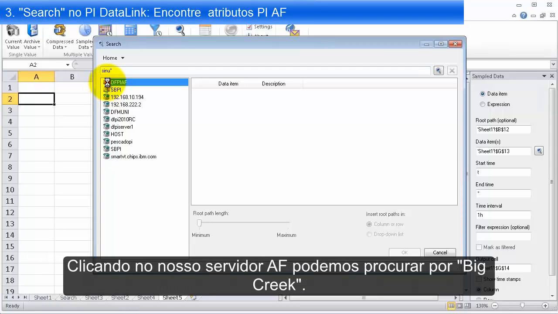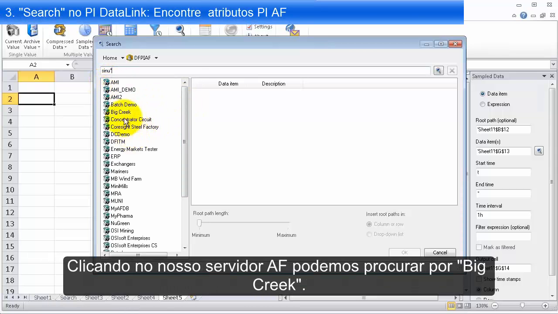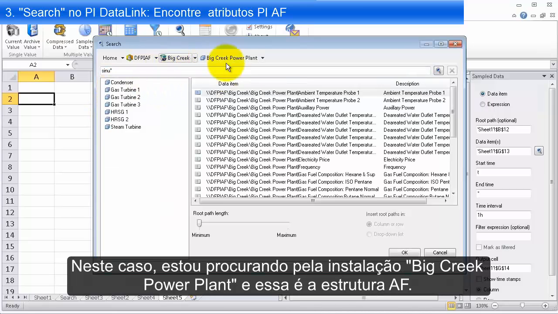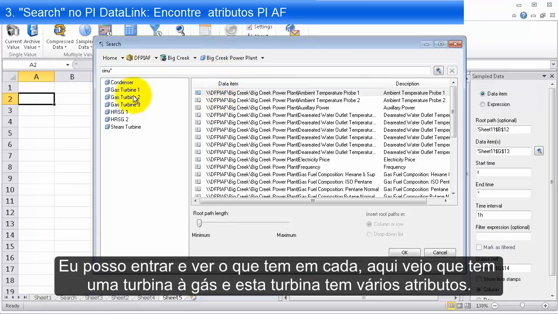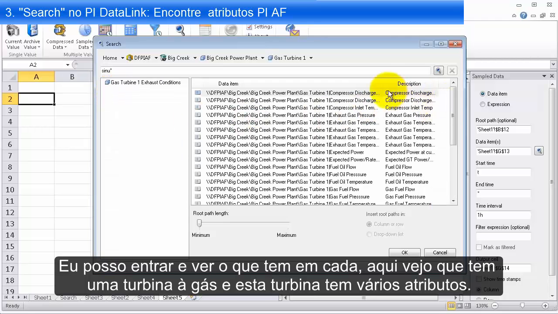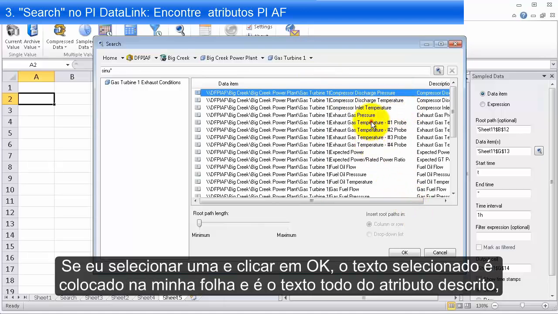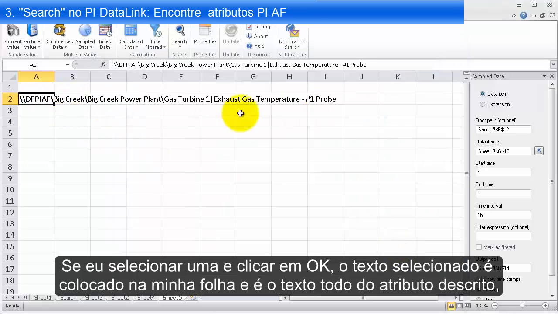So we click on our AF server, and then we can just browse in. Big Creek is what I'm looking at. Big Creek Power Plant. And this is the asset structure. I'm just diving in and digging in, seeing what's underneath each one. And I see I have a gas turbine here. And that gas turbine has quite a few attributes right here. And if I select one and say OK, the text of that is put onto my sheet.